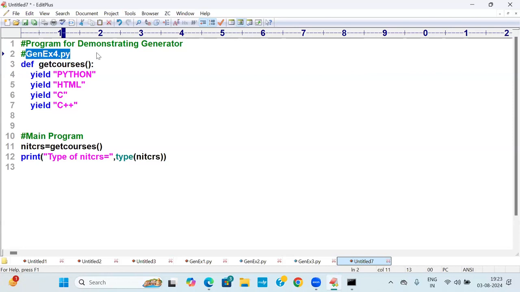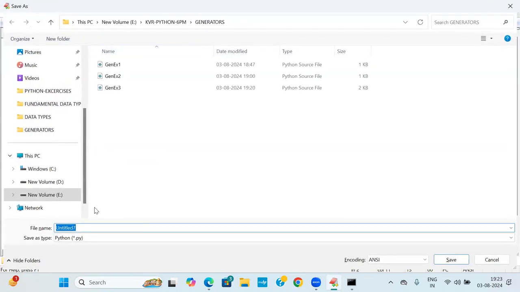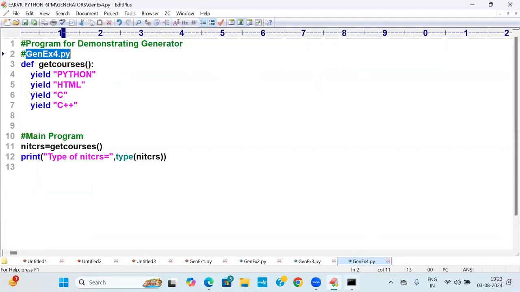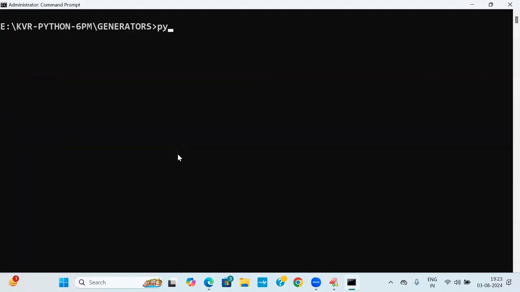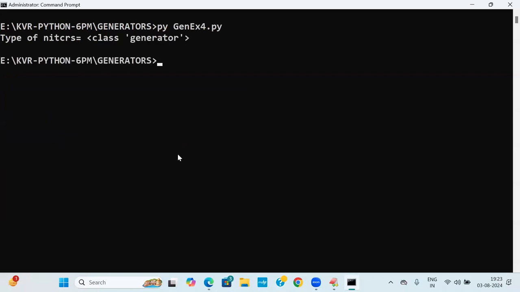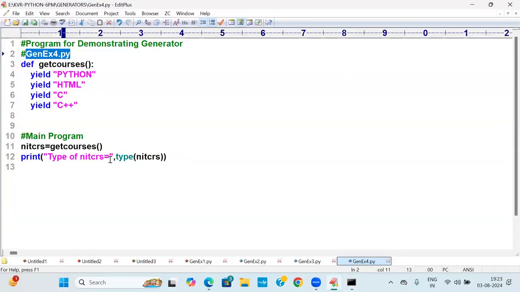Generator example 4.py. Okay, see students. Execute. What is happening? Will you learn all the courses they are providing? I don't want that big data. It contains a lot of data. Whichever data I want, I will bring it. That is called a generator. If you want 1,000 rupees in your bag, will you carry 1 lakh rupees? Only as much as you want, you keep in the bag.